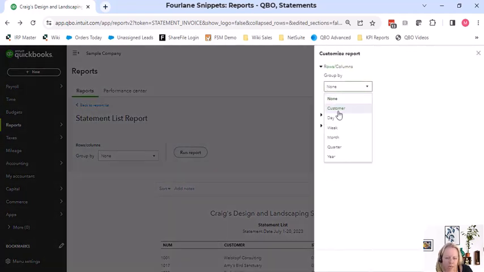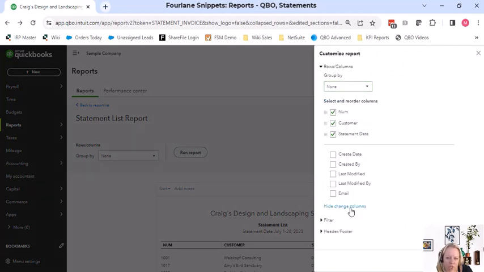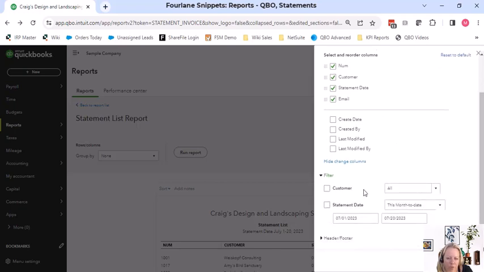We can group it by customer, day, week, month, quarter, year. We can change some columns, not a lot of columns: create date, last modified, email. Customer email would be good on that maybe. We can filter by customers, and we can also filter by statement dates.